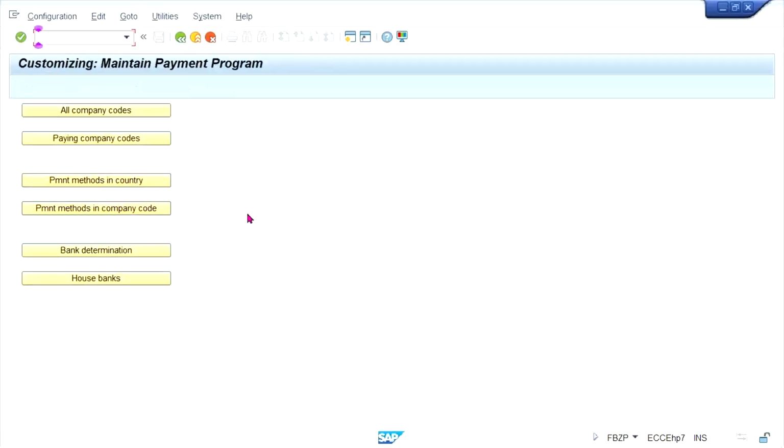Now payment method in country. That is for every company code which belongs to a particular country, right? So this is also not required, guys. The check payment method or bank transfer, whatever is happening, these things we have already done for Tata Motor, right?